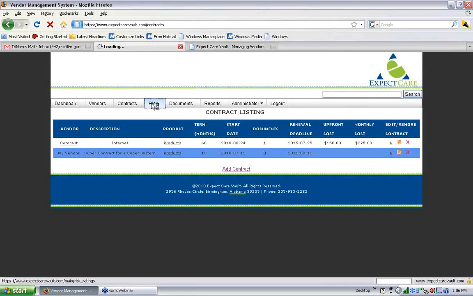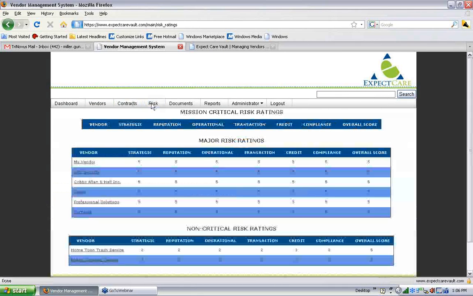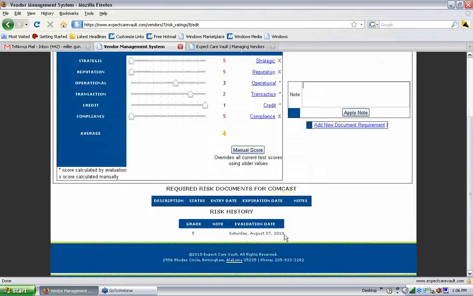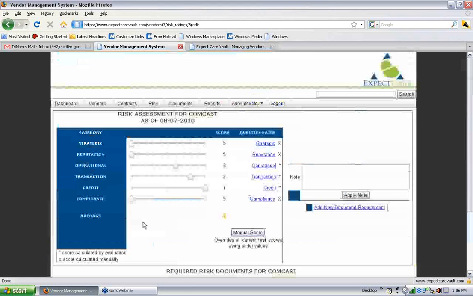Moving across the toolbar, we'll come over to the Risk tab. The Risk tab is where you can perform due diligence on your vendors. To start a risk assessment, you just click on one of your vendors' names, and it will bring you to 6 questionnaires where you can evaluate them. You can type notes related to that risk assessment, attach documents. There's a little audit trail down here, shows you when the last time you risk rated them and the score they received.